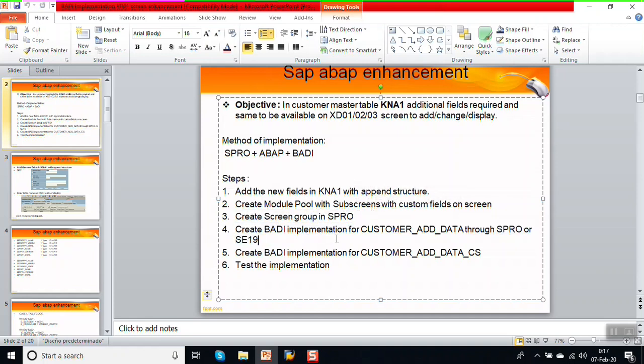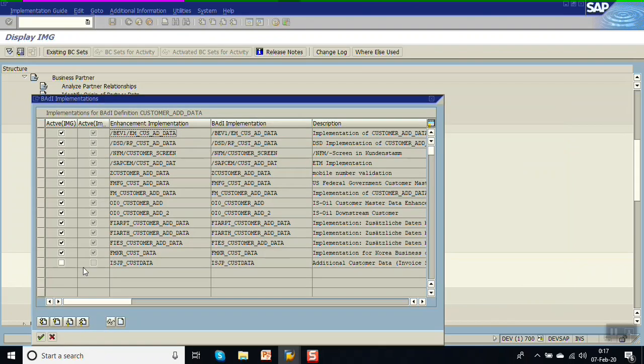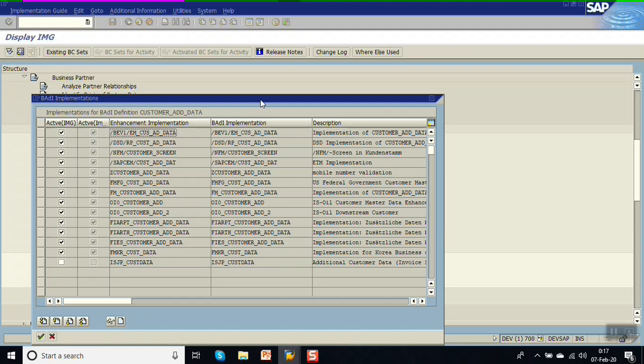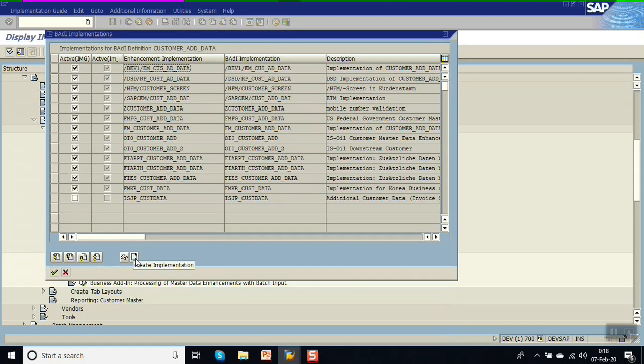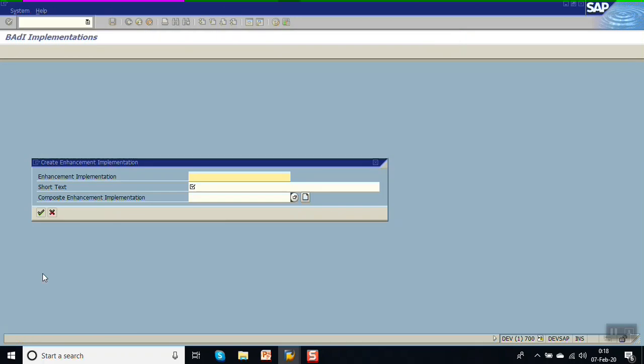Now we'll go for the BAdI implementation, CUSTOMER_ADD_DATA. For that, Business Add-Ins: Processing of Master Data Enhancement, execute this. So here we have to create an enhancement spot implementation. Click on the create icon, create implementation, creating BAdI implementation for BAdI CUSTOMER_ADD_DATA of enhancement spot CUSTOMER_ADD_DATA. Press enter. Give the enhancement implementation name. You can give any name. So here I will be giving Z_CUSTOMER_ADD_DATA_4. I am giving it here for KNA1 custom fields. Let me copy this name, Z_CUSTOMER_ADD_DATA_4.